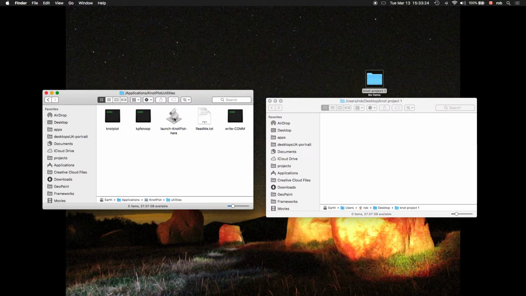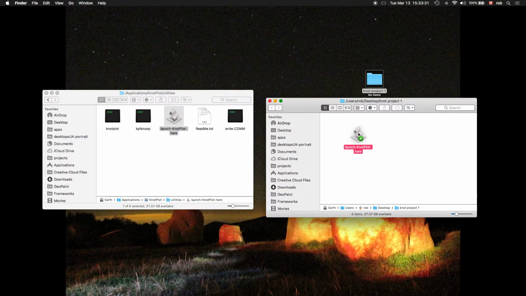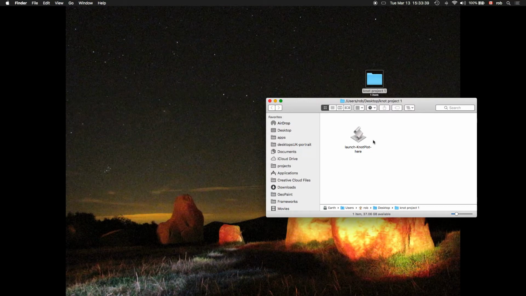Do that by pressing and holding the Alt or Option key down before you click, and then click and drag. You should see a green circle with a plus sign inside. This makes a copy. I'll do that, and I can close this window here. Now, whenever I'm working on Knot Project 1, I'll always start KnotPlot by double-clicking the helper application instead of using the KnotPlot icon directly. So let me do that.